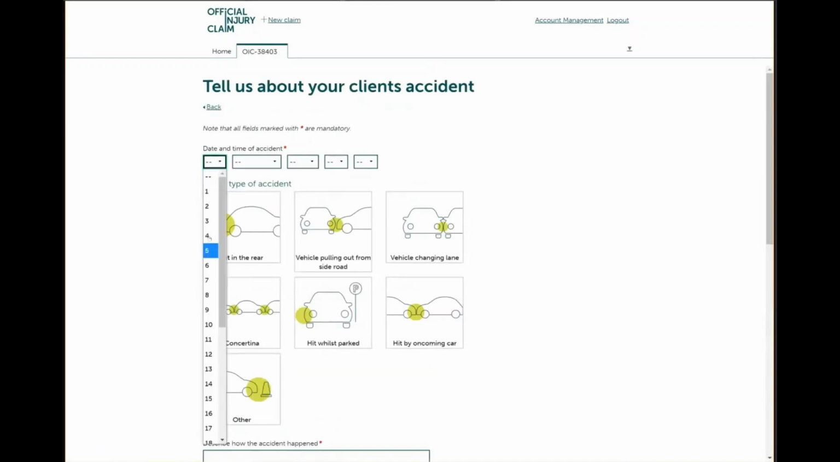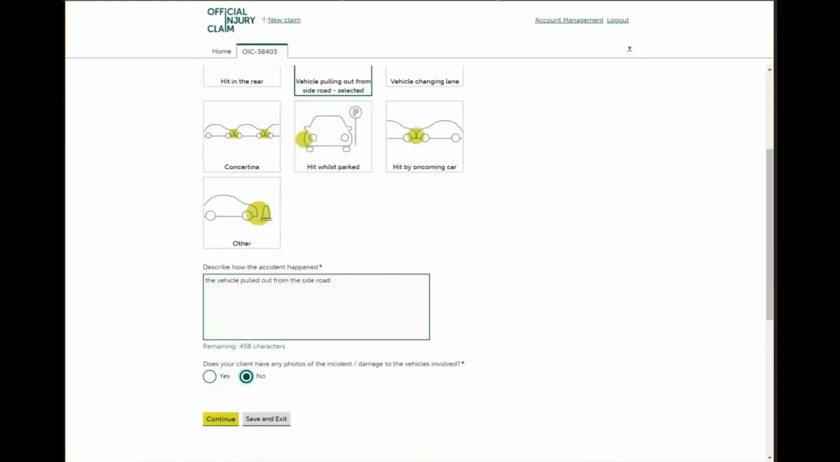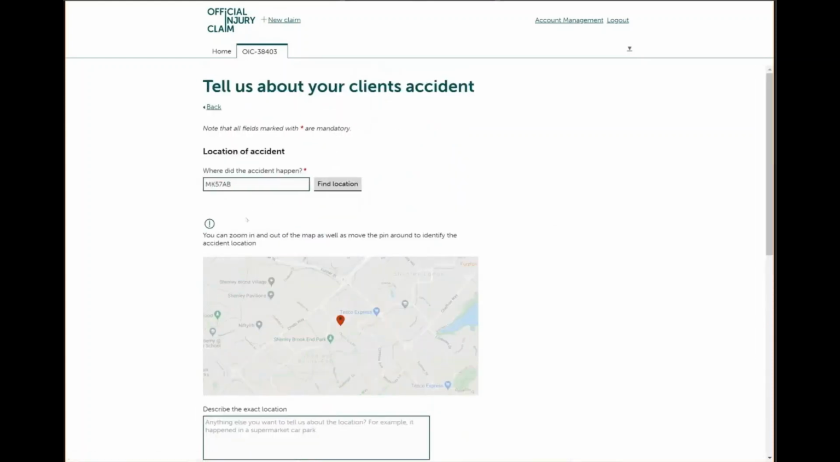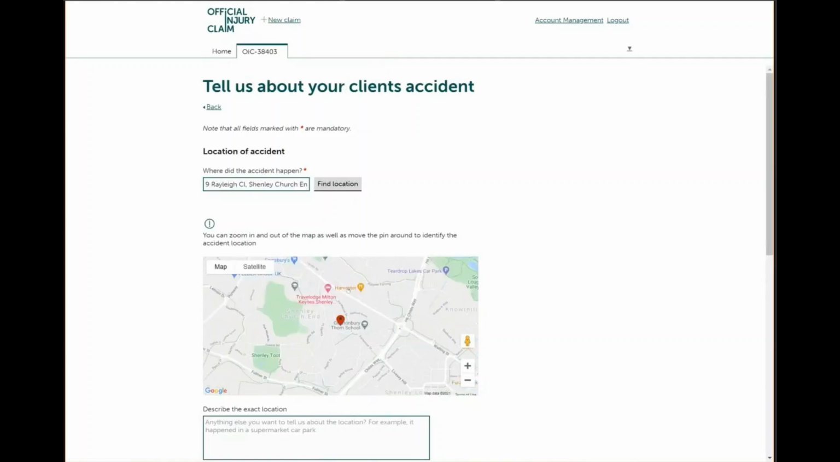moving on now to the accident circumstances. This is all normal and vital information that you would expect to answer and to ask of your client following a road traffic accident. Accident location has pulled through the postcode of your client's address. You can either manually delete that and type in an accident location, or on the map, you can use a red pin and pick and drag this around to identify the location of the accident.